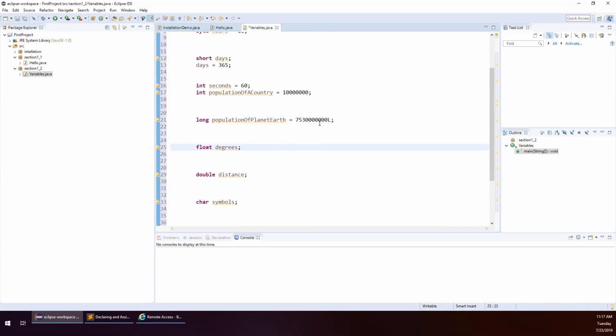Now, the same principle applies for float. So degrees is equal to, let's say, 95.7. And if I close the statement, again, it will complain. It will say type mismatch: cannot convert from double to float. As we said earlier, any regular number is going to be assumed to be of type int, and any floating point number is going to be assumed to be of type double, unless you put f here.